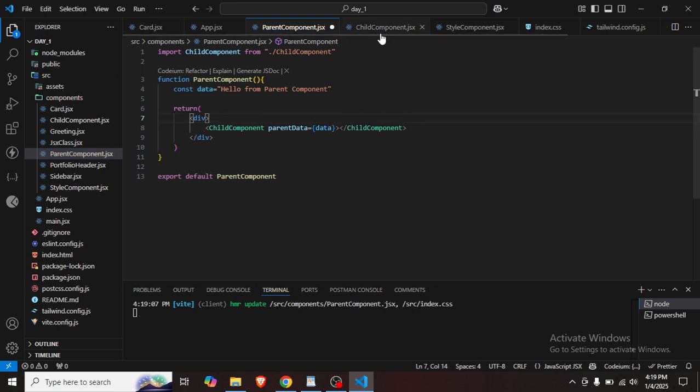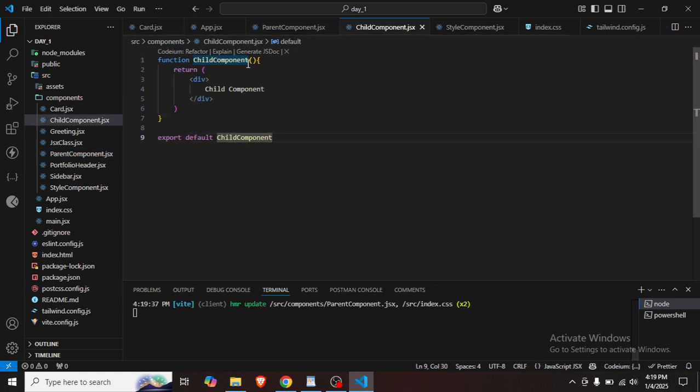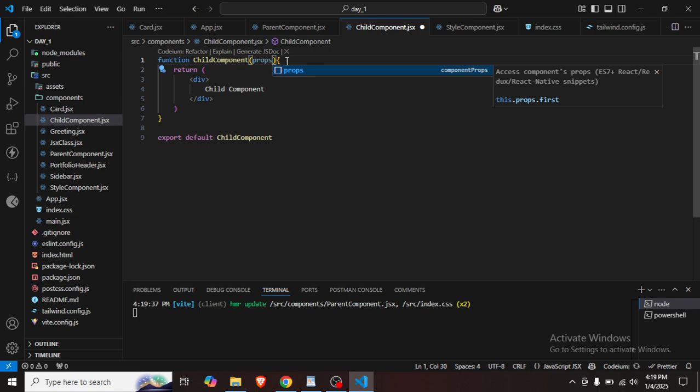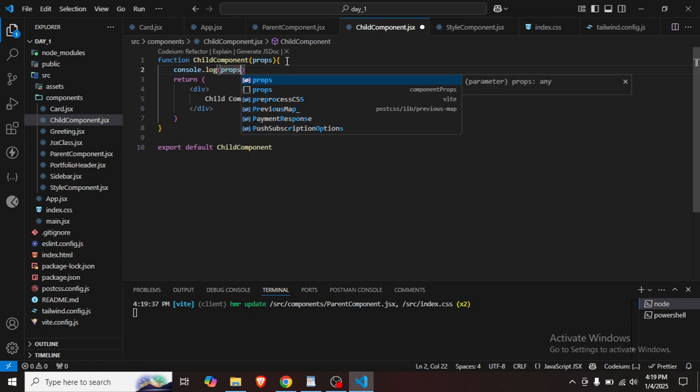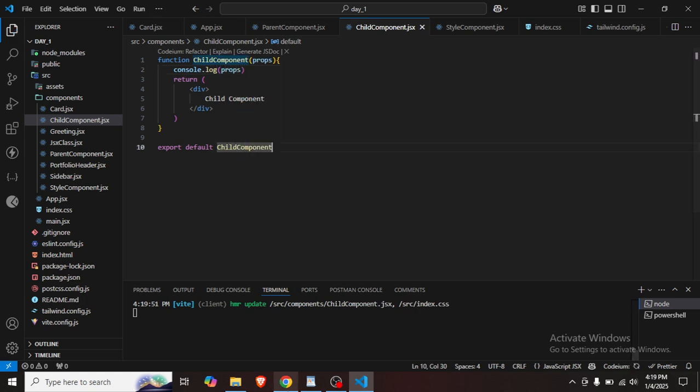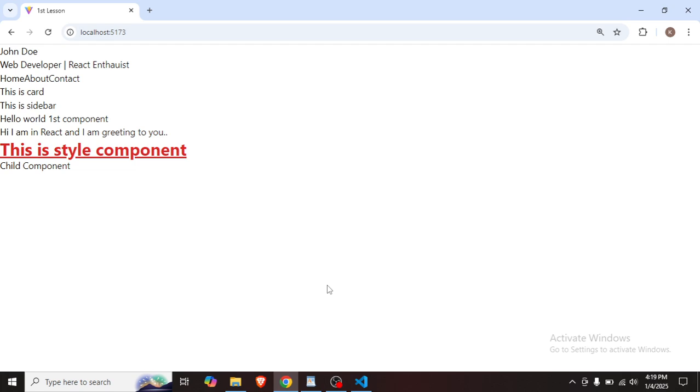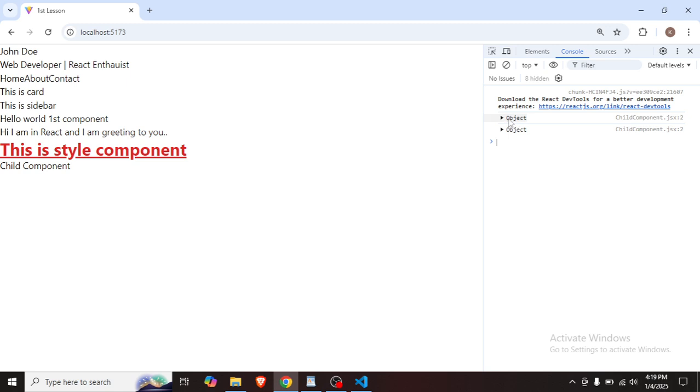Now we will go to this child component, and here in the argument we will have to receive this data in the shape of props. We are going to write it as props, but you can write it as anything. Here if I console log this, now see what this actually is, props. Now I'm going to show you this on the screen. Here you can see we have received it in the form of an object, and if I open this object, here you can see this is parent data, and here you can see hello from parent component.